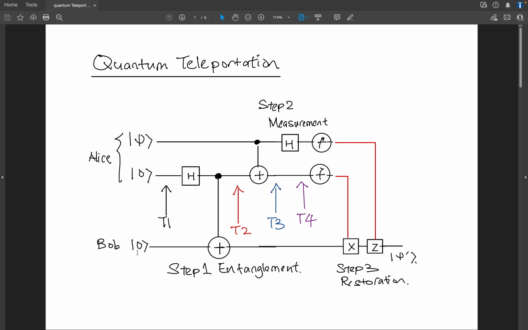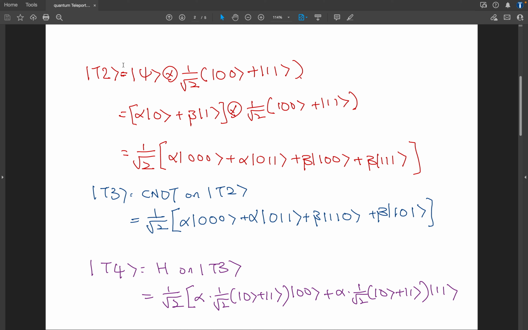In order to explain the protocol, we will break down the quantum state of the entire system at T1, T2, T3, and T4. T1 is the initial quantum state, T2 is after the entanglement, T3 is after the CNOT operation, and T4 is after the Hadamard gate operation. At T2, we have the first qubit, the unknown qubit with alpha and beta, tensor product with the entangled qubits between Alice and Bob, and we can expand it out. At T3, we will do a CNOT on the T2 state.